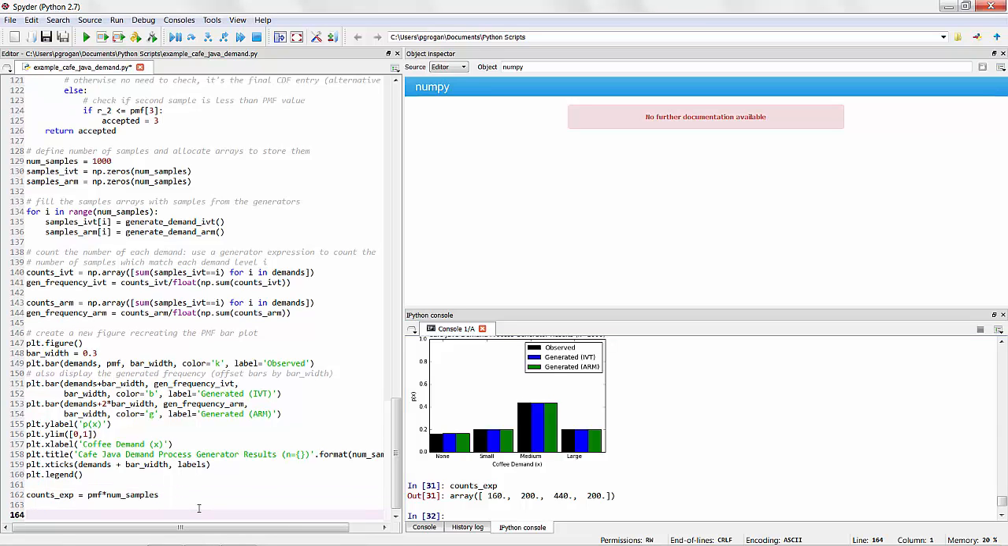And we next have to compute the chi-squared test statistic. So I'm going to store that in a variable t. So the chi-squared test statistic is found by taking the difference between your observed, or in this case generated counts, let's say from the inverse transform method, the difference between that and the counts that would be expected from your target distribution. That difference is squared and then divided by the counts from your target distribution.